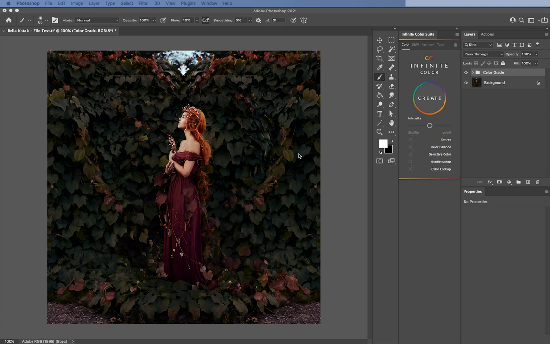I can't tell you how proud and excited I am for you to actually witness this tool that has truly changed the way that many photographers have worked. Especially myself, I'm not really good at color toning, and I'll be honest, this is something that I'm excited about because, as you can see from this example shot by my wife, Bella Kotak, who's a fine art photographer, I was able to create a color grade within actually just a minute.